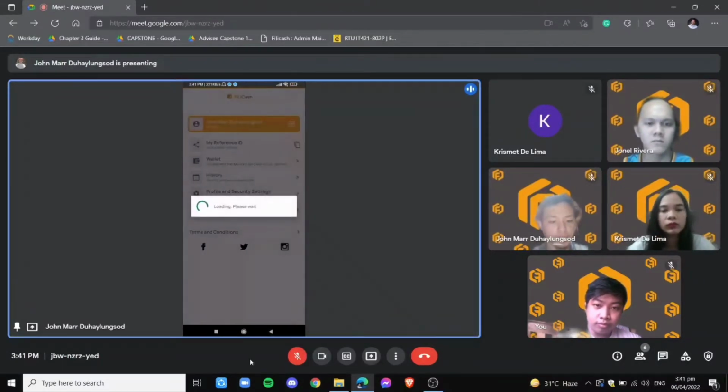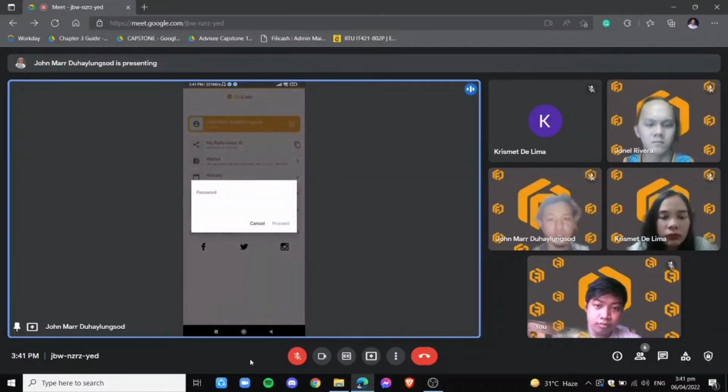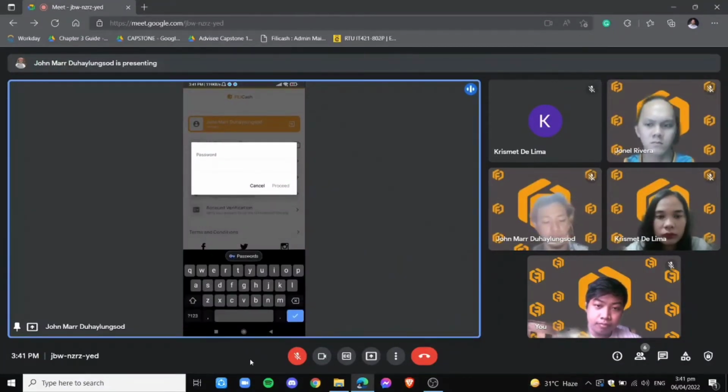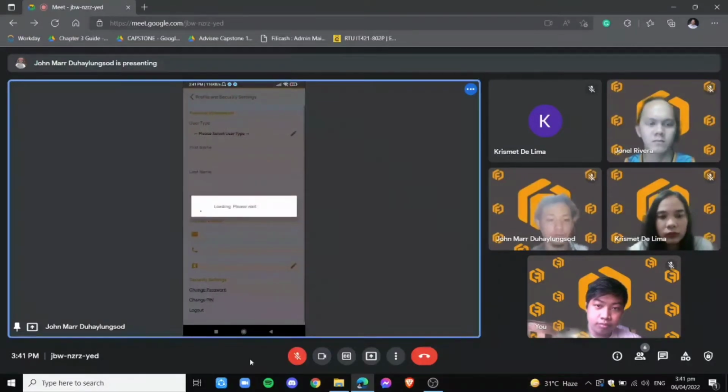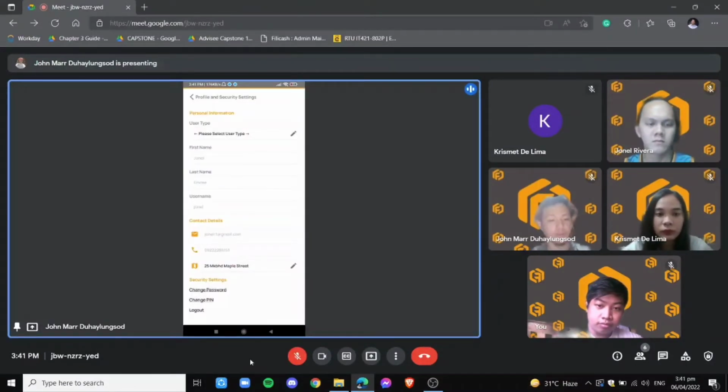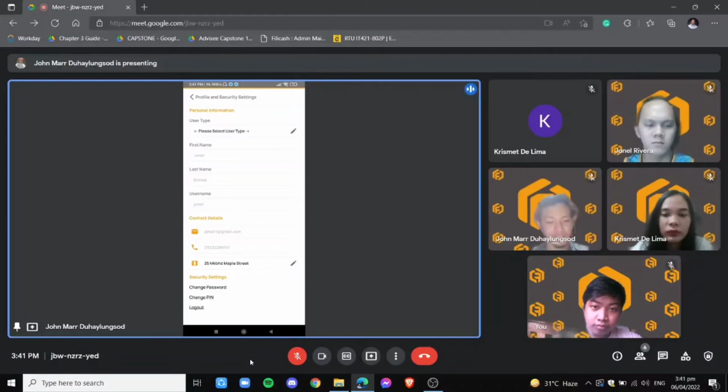Now let's move to our profile and security settings. Before you can access your profile and security settings, you need to input your password first for security measures. 3, 4, 5, 6, 7, 8. So in our profile and security settings, this will display your user type, your name, last name and username, and also your address.